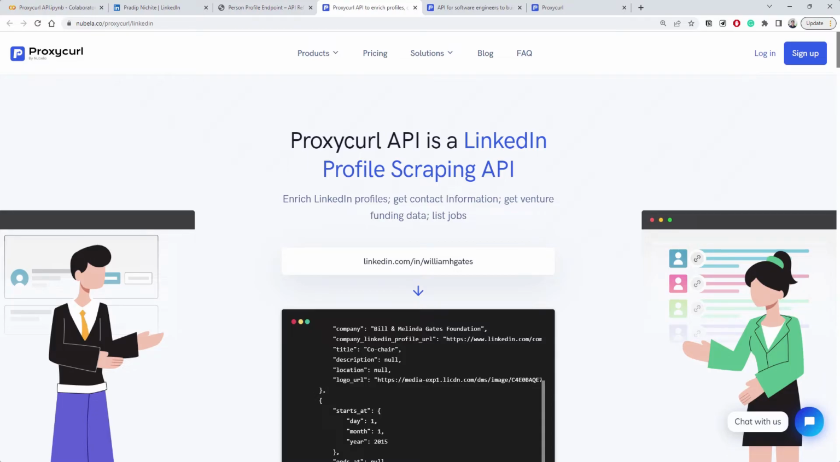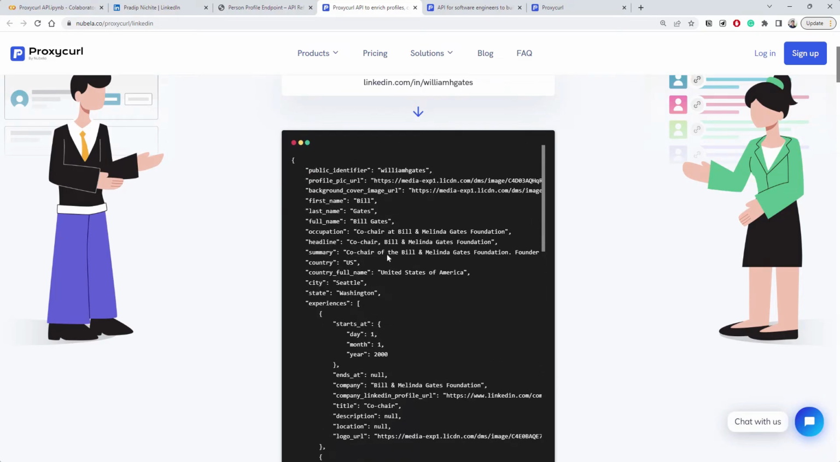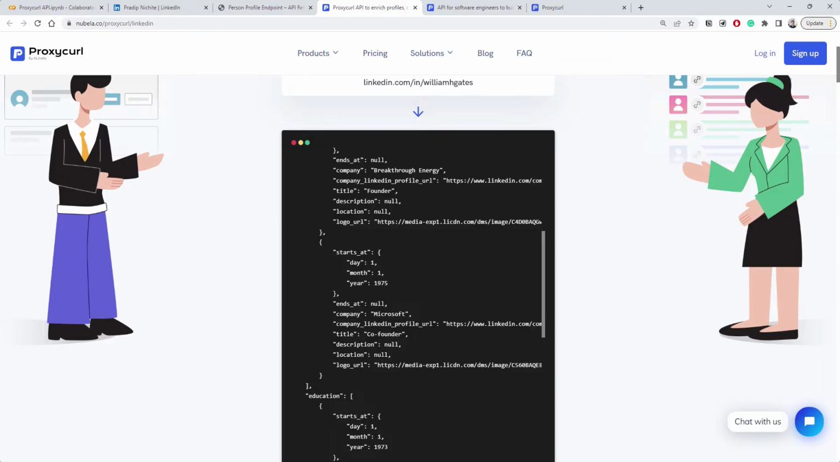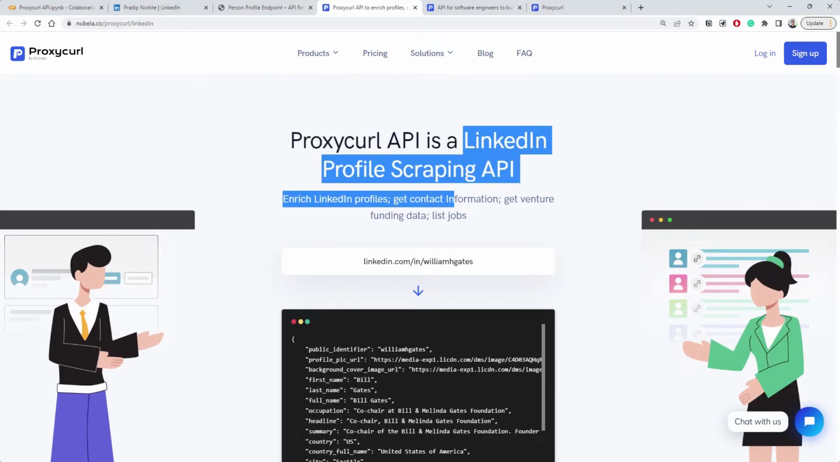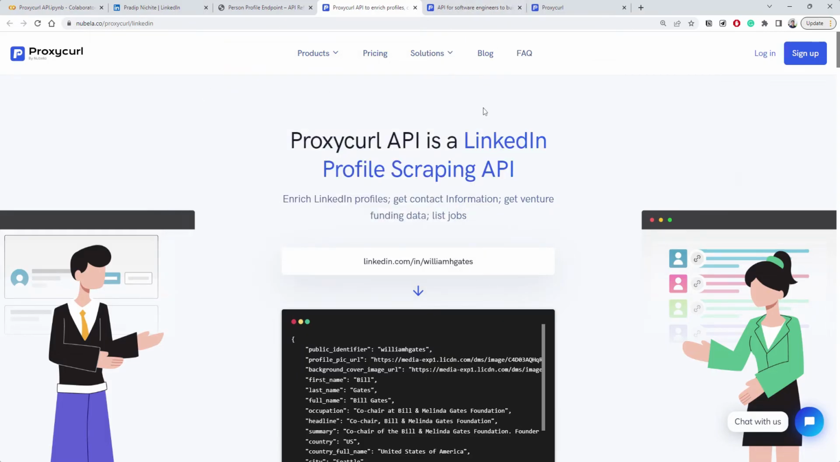Hi everyone, today I will show you an API called ProxyCurl API, using which you can get information like someone's LinkedIn profile in a very structured format. For example, their name, their experiences, education, their summary, everything. Similarly, you can also get even the company data, not only just the personal data.